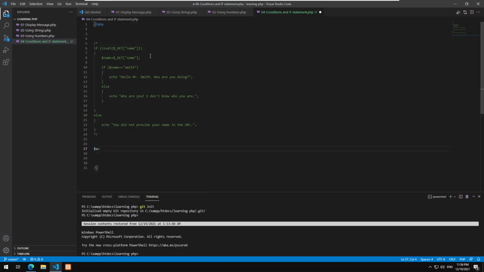So a equal get a, and b equals get b, and we have c equal a plus b, then echo A plus B equals C. Okay, something very straightforward. I didn't add any validation here at all, right?